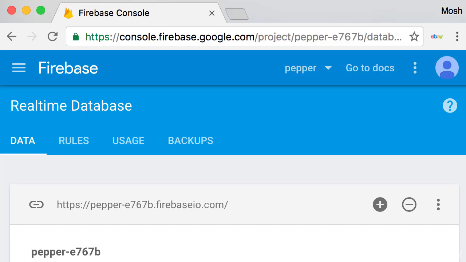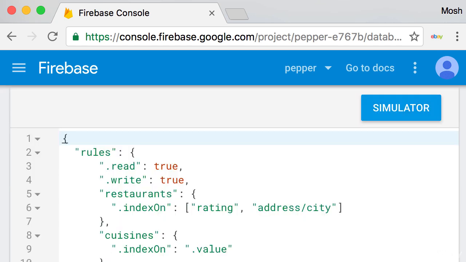All right, now let's see how we can use Firebase rules to grant read or write access to various users. So in our database, let's go to the Rules tab. You have seen this before. So earlier in the course, we set these read and write properties to true, which means anyone can read or write data to this database.